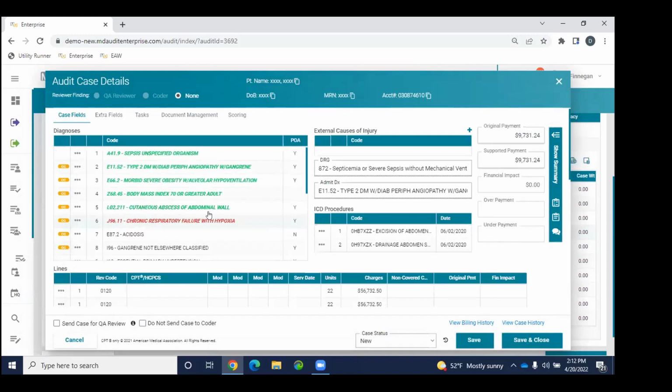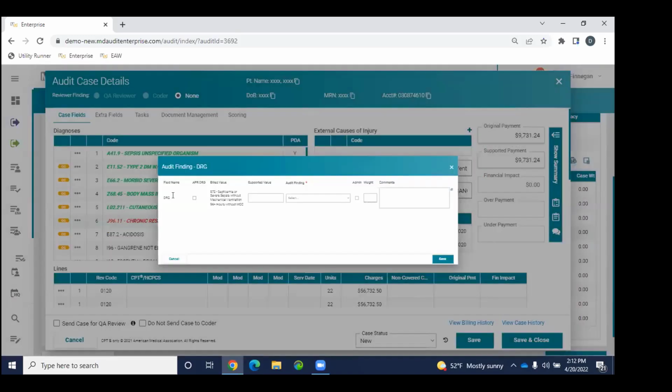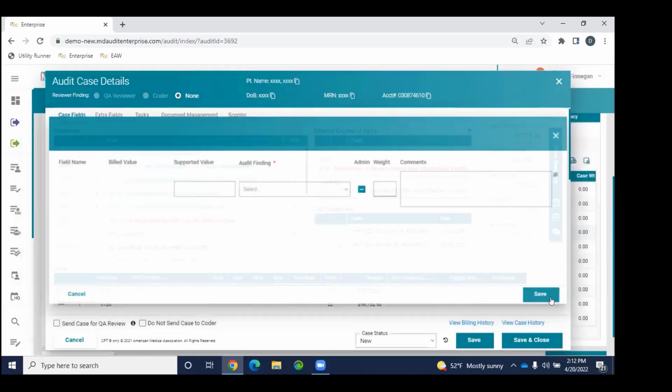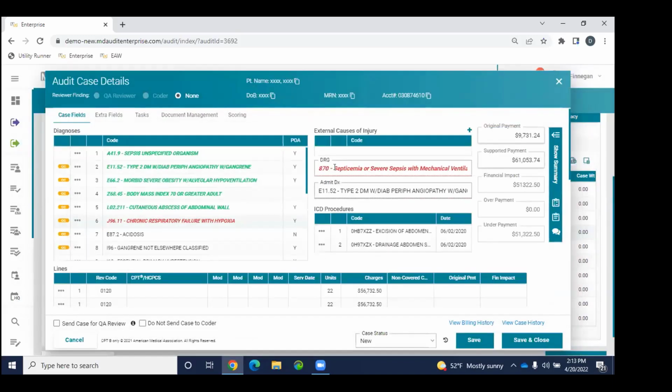I'm going to do one other change here. I'm going to go into my DRG, and you're going to see this one is telling me that it was sepsis without event. I'm going to go in and say, you know what? This indeed did have event for at least 96 hours. And I think the most appropriate audit finding in here would be that the first billed DRG was a potential underpayment. And I'm going to put in my comments. I want the coder to see this, and I'm going to save it. And it's now changed it to 870.